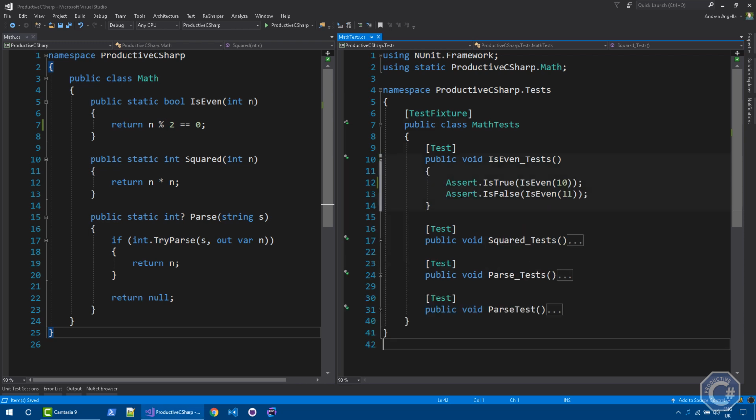So the first method is basically testing the IsEven method, and this is using two assert methods that are commonly used, IsTrue and IsFalse. It's pretty intuitive. The first line is basically asserting that when you call IsEven passing 10, the respective result is true, right? And it's going to fail if that's not the case. And the second line, Assert.IsFalse, of course, is the opposite.